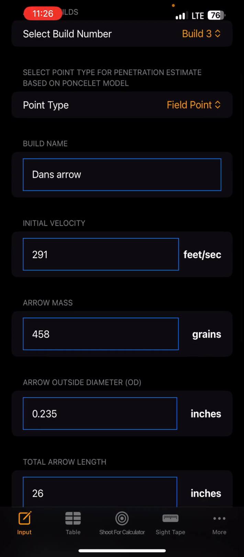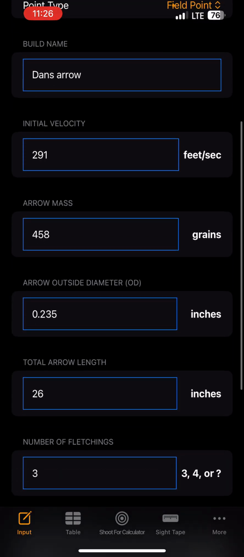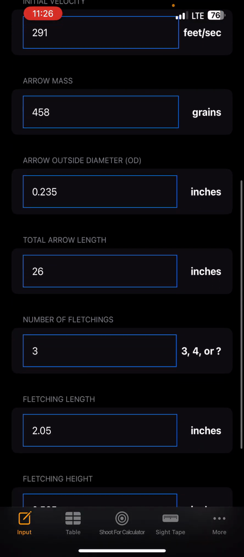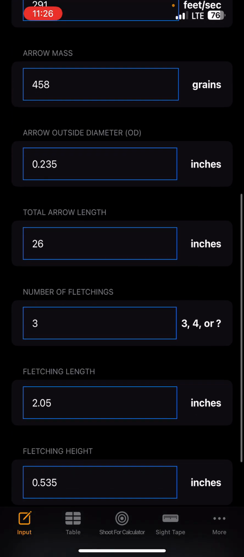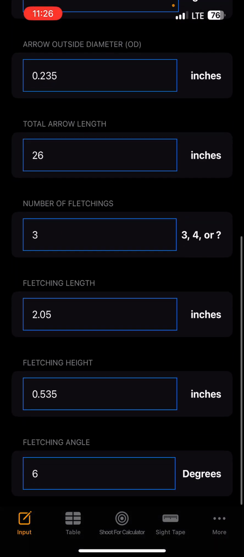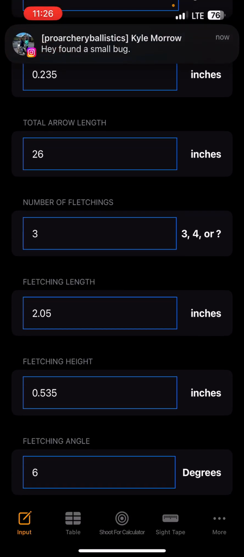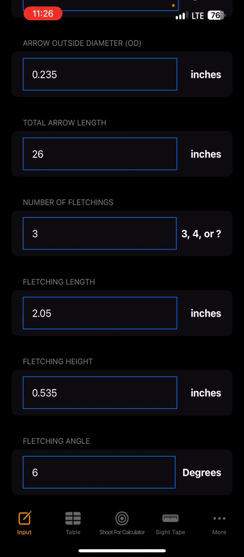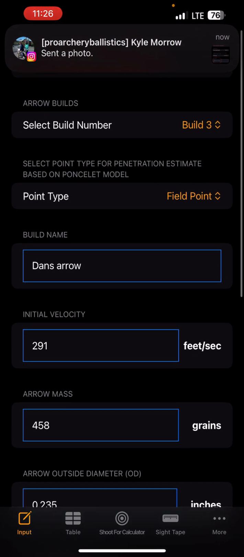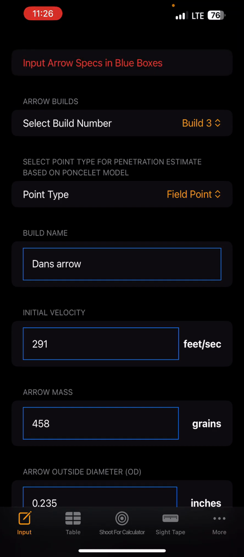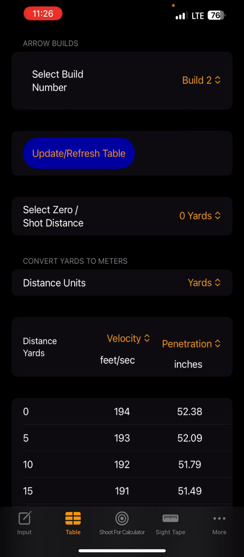Continuing down, you've got the build name, the arrow velocity. This is your arrow's velocity coming out of your bow. Arrow mass in grains, outside diameter in inches, total arrow length, number of fletchings, fletch length, fletching height, and fletching angle. At the bottom, you can change tabs. So we'll go to the table tab next.